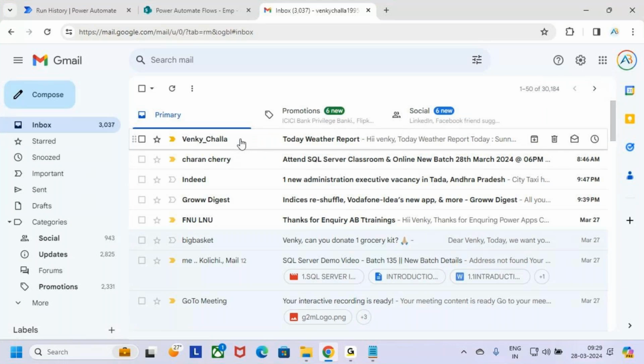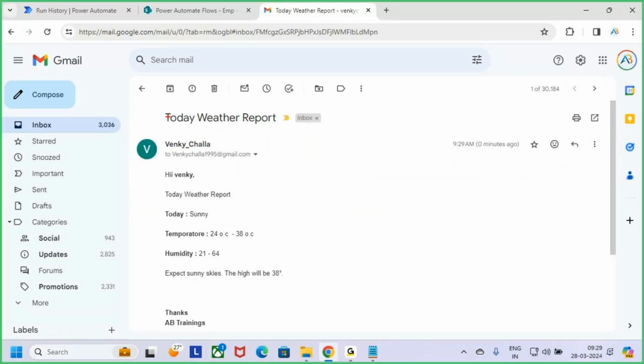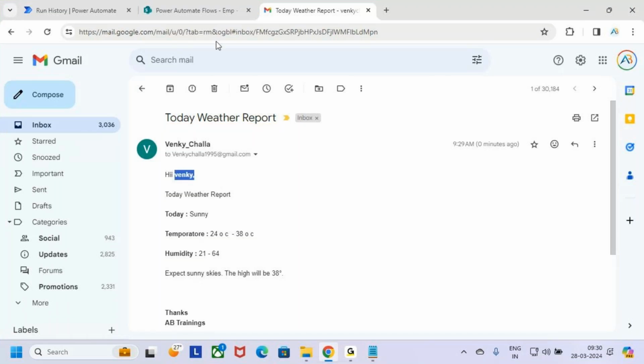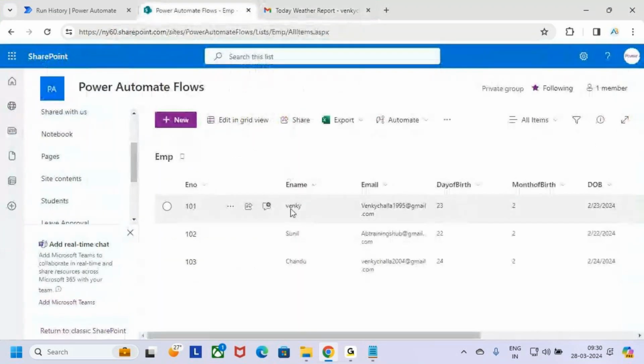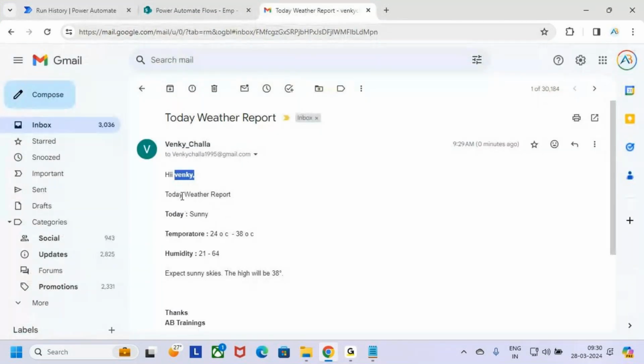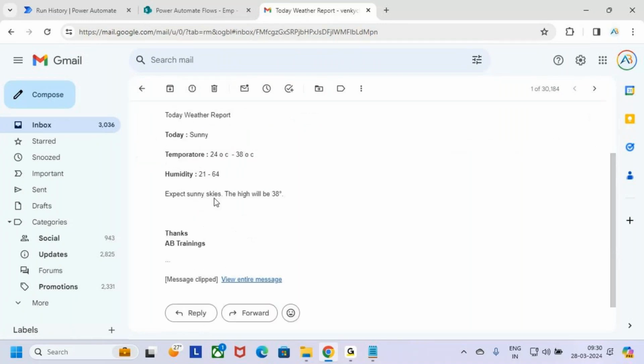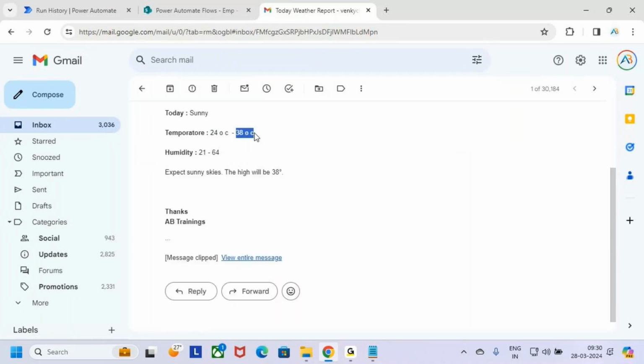What's that email? Today weather report. What's the title? Today weather report. Now, hi Venki, my name. Hi Venki. Today weather report. Today is sunny. The temperature is 24 degrees to 38 degrees. Low temperature is 24, high temperature is 38. Humidity: the lowest is 21, and high humidity is 64. And I am keeping the summary, right.